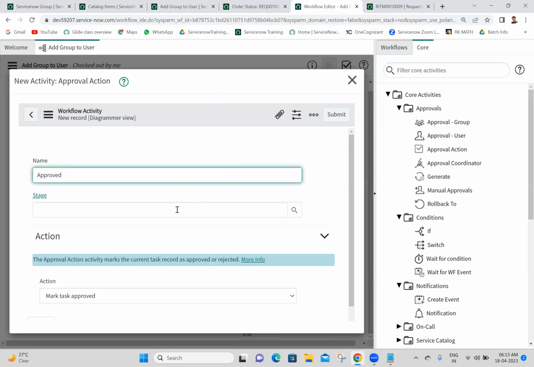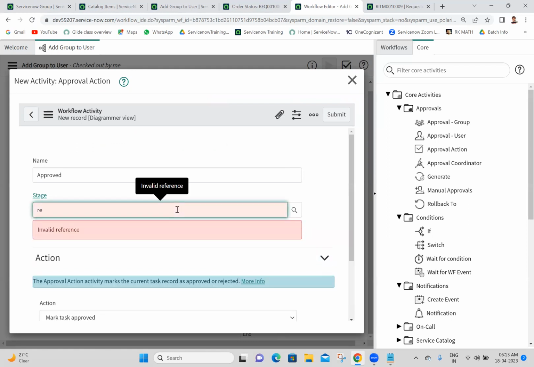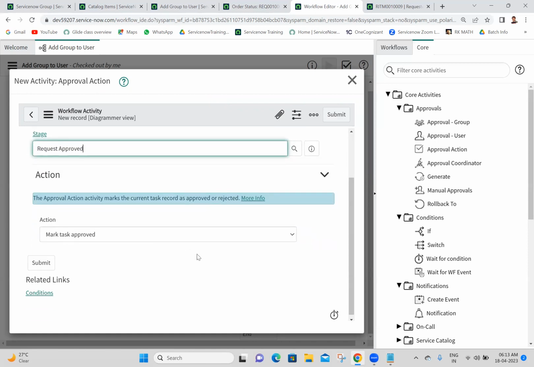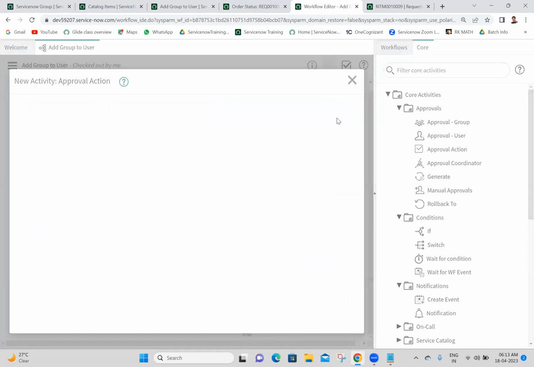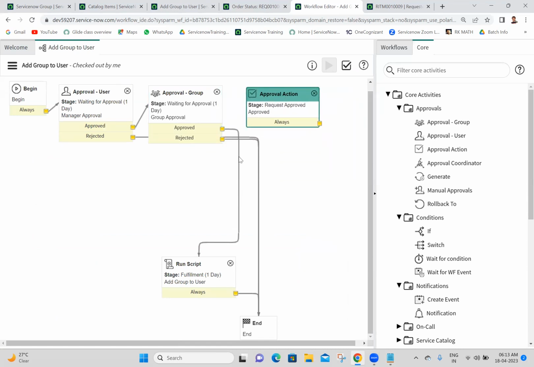Here I'm saying request approved. Then scroll down, mark task as approved, then submit it. Once the approval stage is approved, we have to execute and run a script.